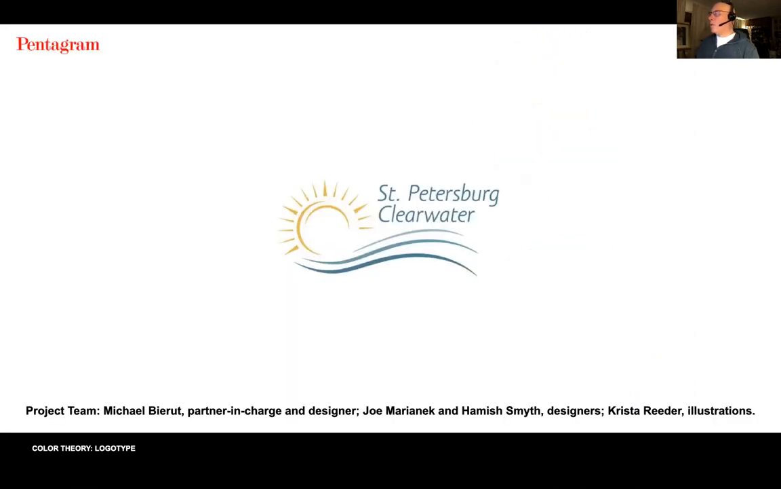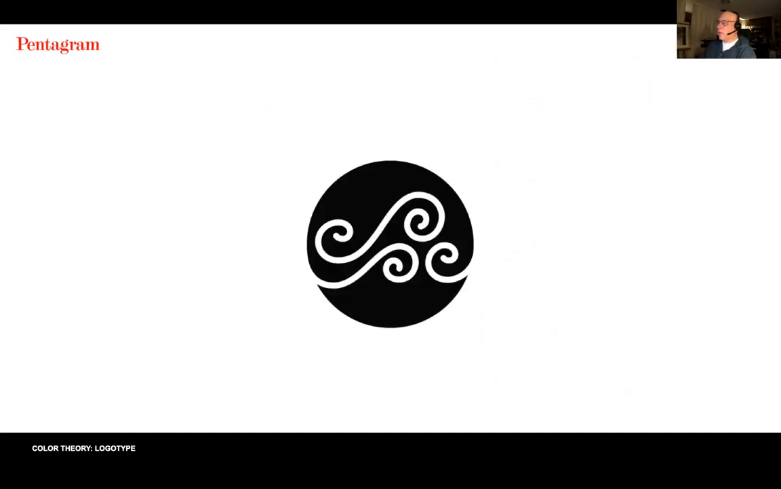A few years ago, St. Petersburg Clearwater, this was their old logo, and they decided they needed a renovation, a new one. So they hired Michael Beirut with some other designers from Pentagram, and they came up with a new icon. This is the new icon. What do you see in this icon? The new one's better.